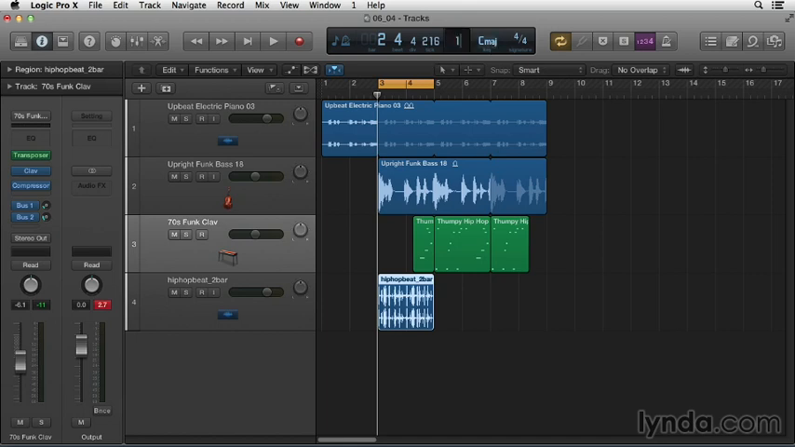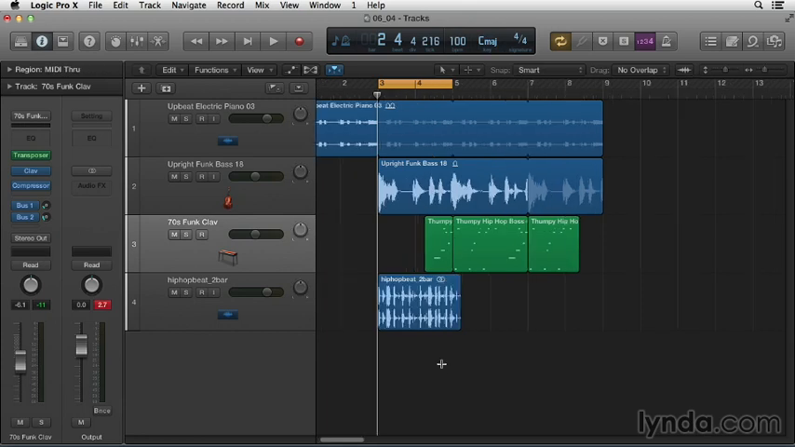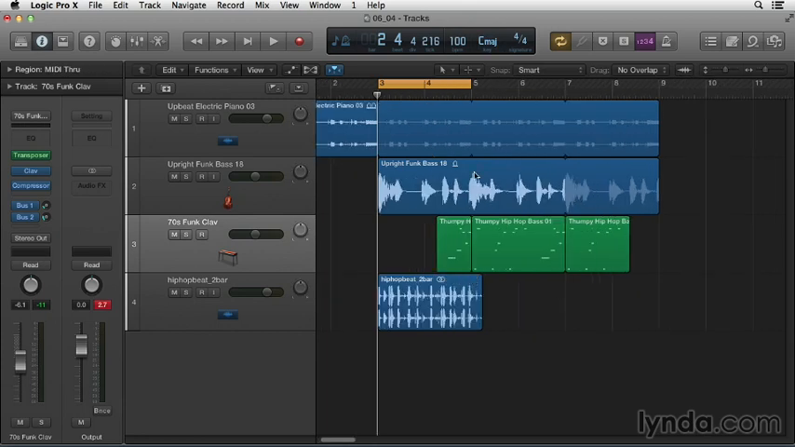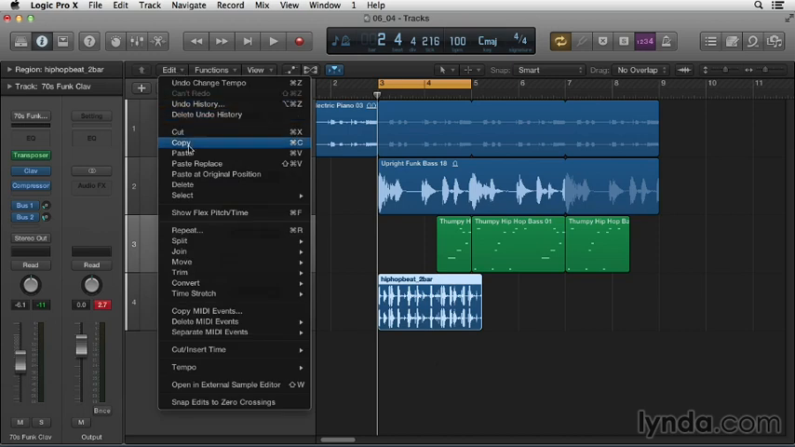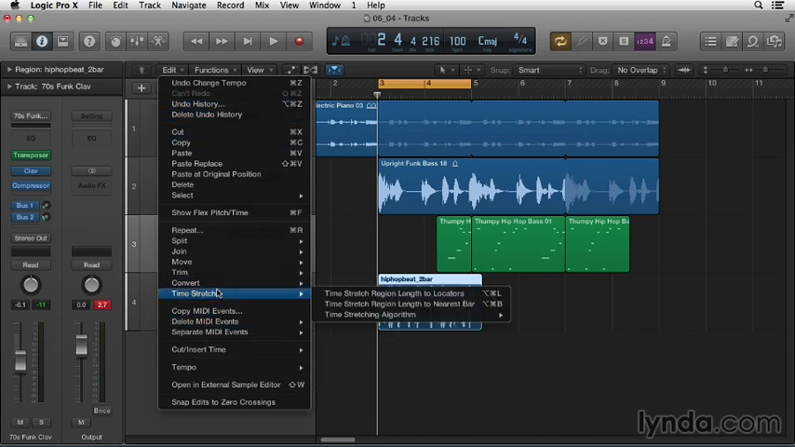I'm just going to double-click up in here, type 100, and now you see our hip-hop 2-bar no longer fits within the 2 bars. It's once again out of time. But I'm going to keep it selected. And the other thing we can do is go up to the Edit menu again, and instead of Tempo, I'm going to go now to Time Stretch.